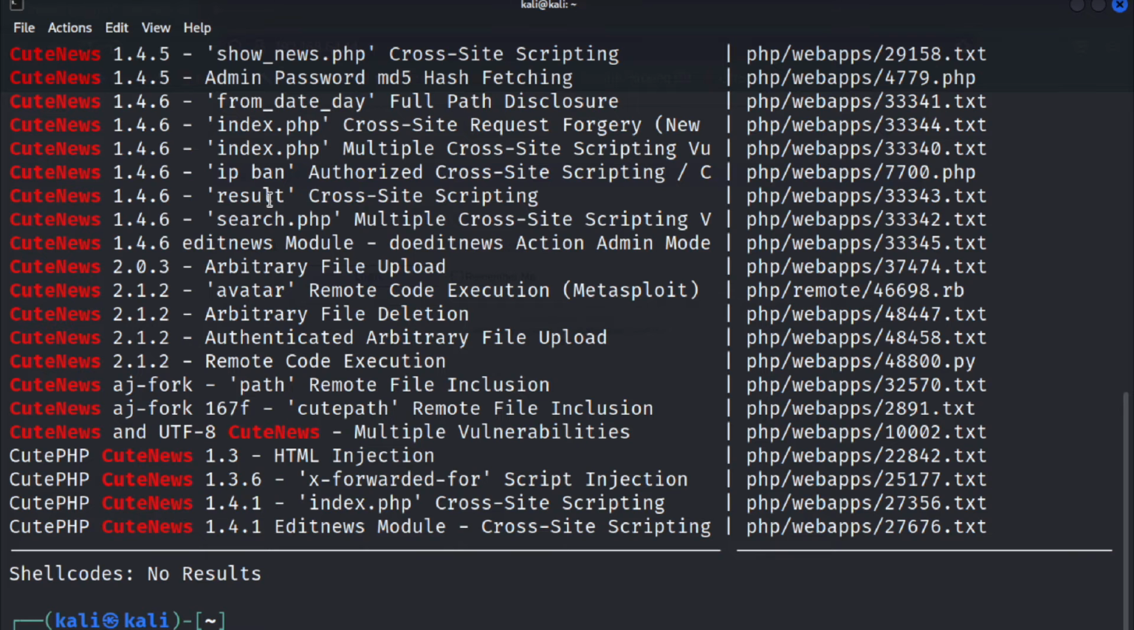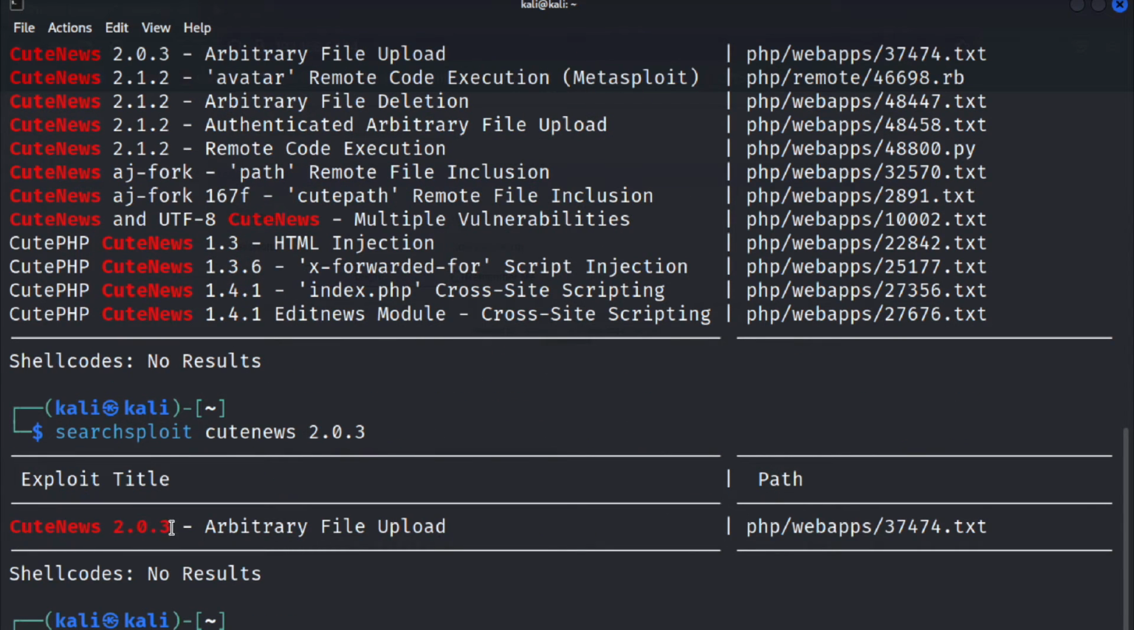So let us just enter Cute News 2.0.3, and we could see there is a result on the particular vulnerability it has found. So it is Cute News 2.0.3, and also we could see the path over here. So the exploit file is over here. It is 37474.